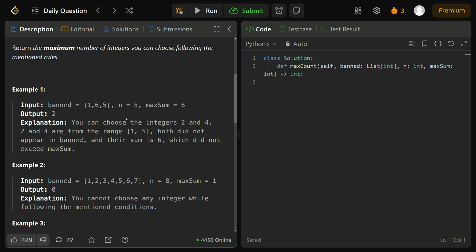And this is displayed pretty clearly in example 1 as well. We can choose the integers 2 and 4 in this problem. The reason is that 2 and 4 are both in the range of 1 to 5, and their sum is less than or equal to the maximum, which is 6, and 2 and 4 are both not in the banned array. We can use them. 2 is not in banned, and neither is 4. Their sum is 6, which did not exceed maxSum, and so 2 is the maximum number of integers that we can choose.